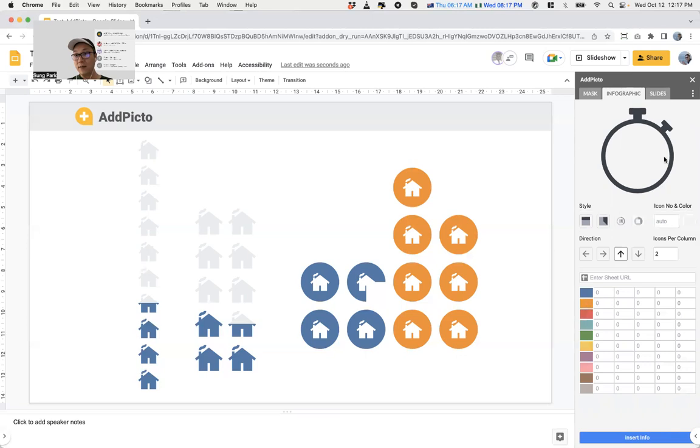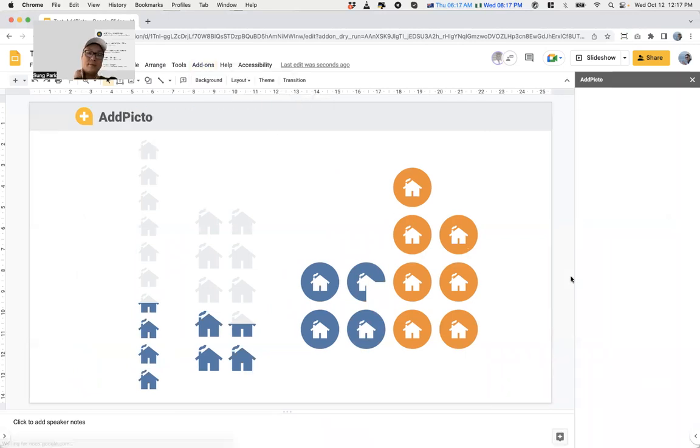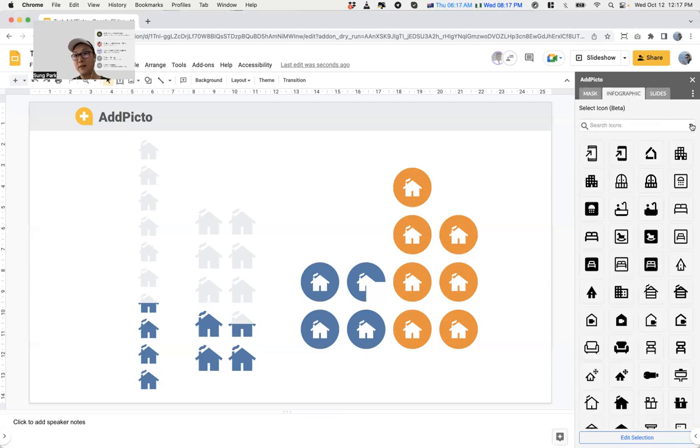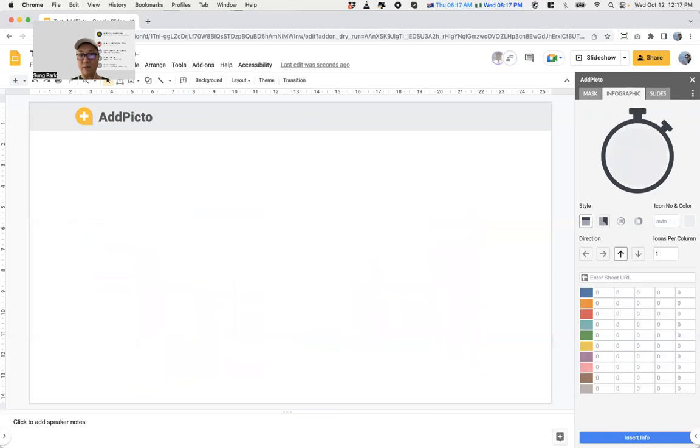Okay. You know what? I'm just going to relaunch this thing. Click on infographics. Under the little drop down here, this little arrow, I'm going to select the unique infographic icon. I'm going to select this stopwatch. And let me just get rid of all of this for now and insert this without any data.